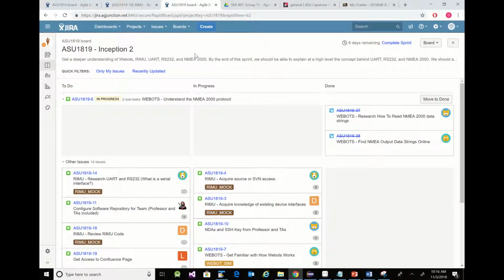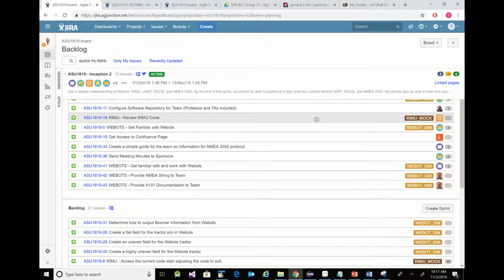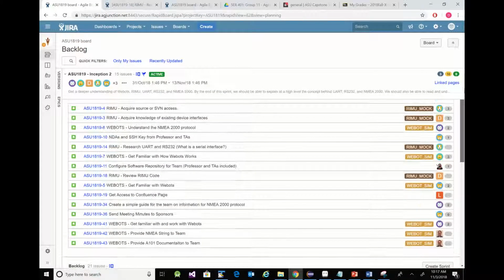And this is an overview of the sprint. It has the tasks listed below and who they are assigned to. This is our sprint backlog. It has the issues and tasks that each team member will be assigned to.